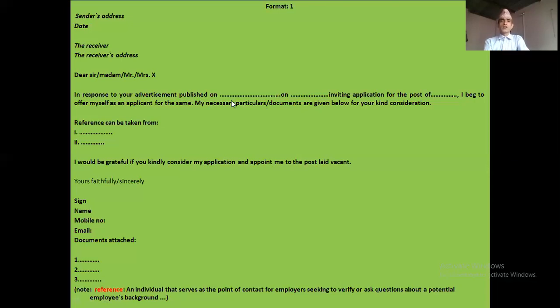In this, you can see how you got the information for which post. This is how this paragraph is introduced. In the second paragraph, you can see a reference can be taken from number 1, number 2. So here reference, the word reference means an individual that serves as a point of contact for employers seeking to verify or ask questions about a potential employee's background.